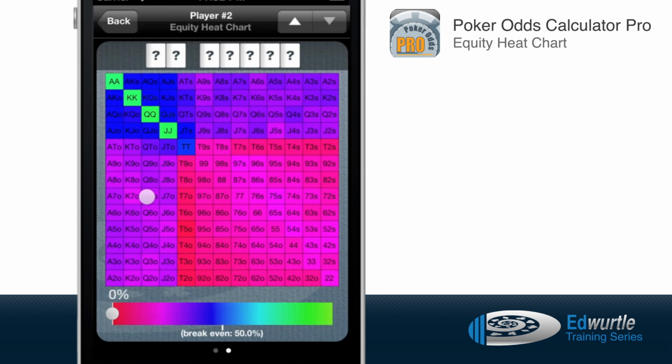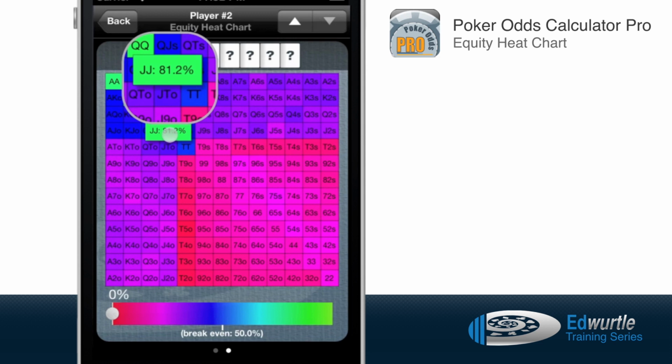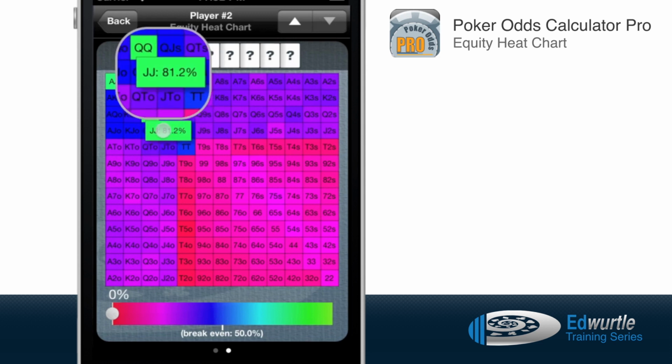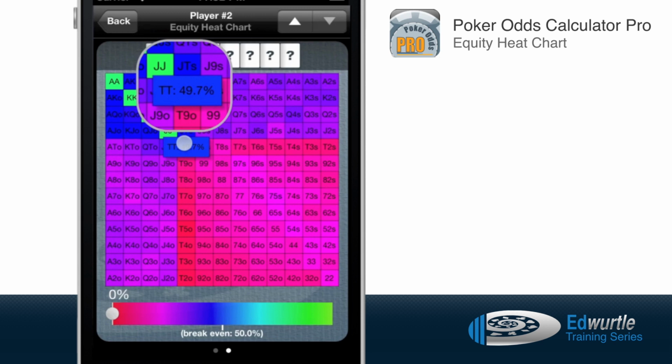Another kind of hidden feature of this equity heat chart is if you tap and hold on the grid, up pops the percentage of what you're hovering over. So here the pocket jacks show 81.2%, pocket tens 49.7%. That makes sense because you're up against pocket tens.